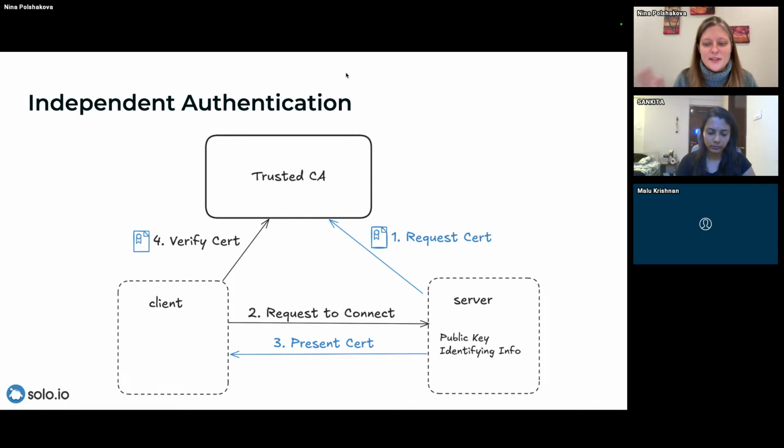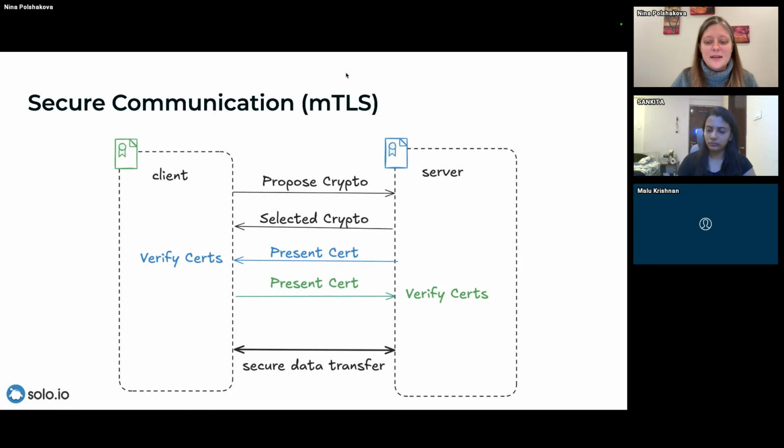So if I have a client and server, when the server asks the CA for the cert, we looked at that path in the previous slide. So it has the public key and the identifying information. And then when the client connects, the server will present its cert, and then the client can use the trusted CA to validate that the server is who it says it is. So once you have the identity and the independent authentication, then you can get to the secure communication phase.